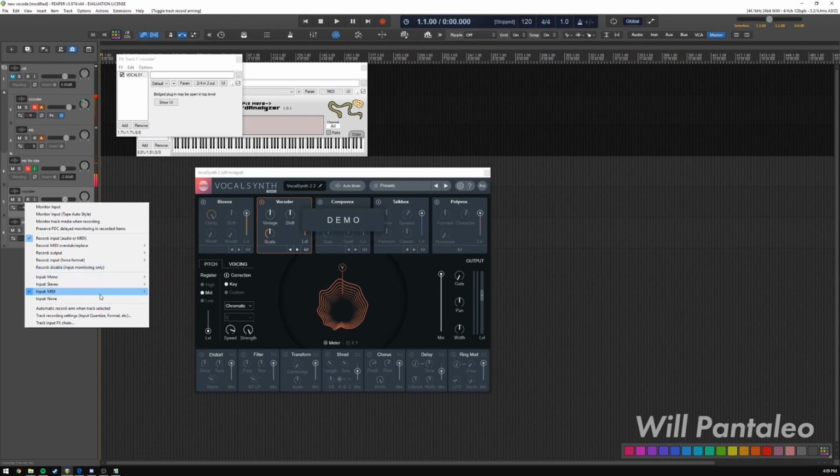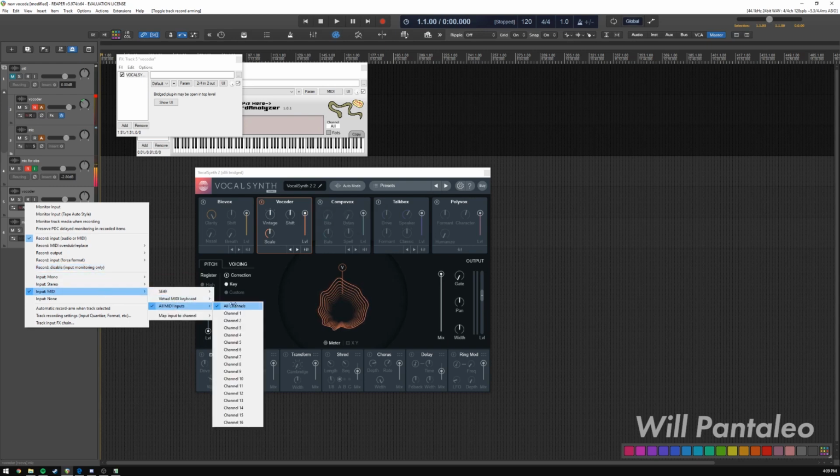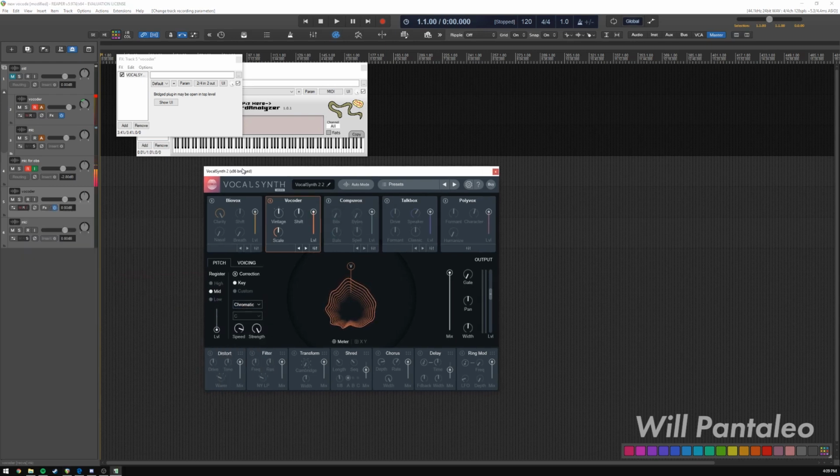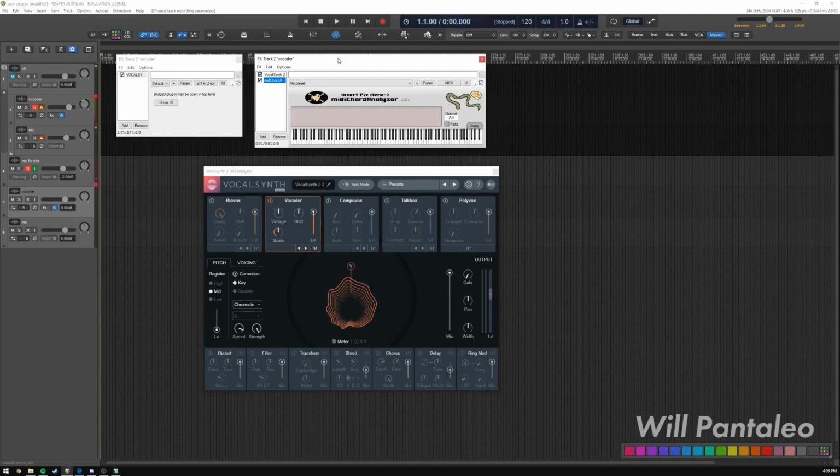Head down to MIDI and select all MIDI inputs and all channels. And make sure your MIDI keyboard is plugged in before you start this. So my keyboard was already plugged in. You can tell because you can see what I'm playing there on that little top monitor. That's pretty cool. Great plugin like I mentioned before.